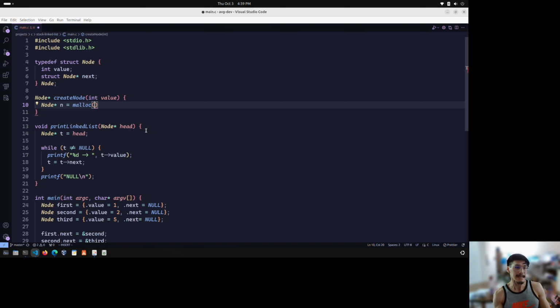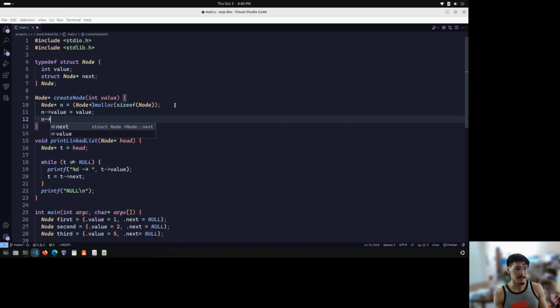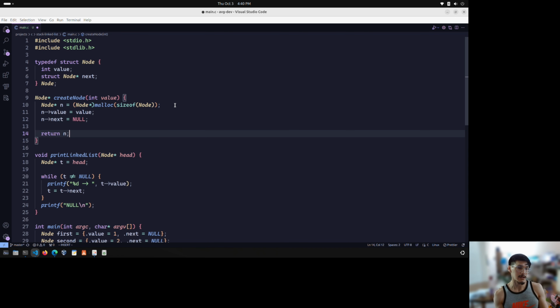So we can get that size, this total size here, using the sizeof operator on that data type. So sizeof node. And we actually want to cast this because malloc returns a pointer to a void. We want to cast that to be actually a pointer to a node struct type. So now that we have that, we can actually then assign a value to that node and also initialize its next value to null. And we can just return that node.